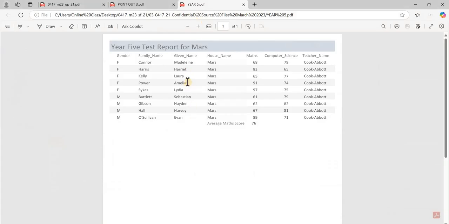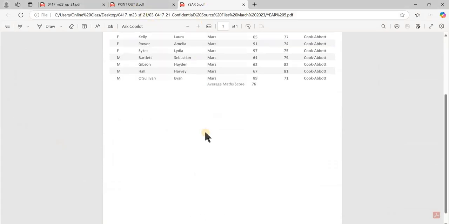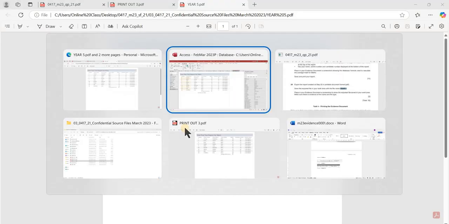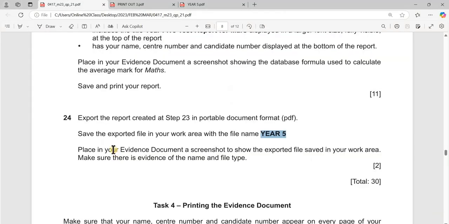As we can see, we actually printed it initially, printout 3. Now here we have it exported. It's just the same thing in the export, but they will need evidence. Now it says place in your evidence document a screenshot to show the exported file saved in your work area. Make sure there is evidence of the file name and the file type.